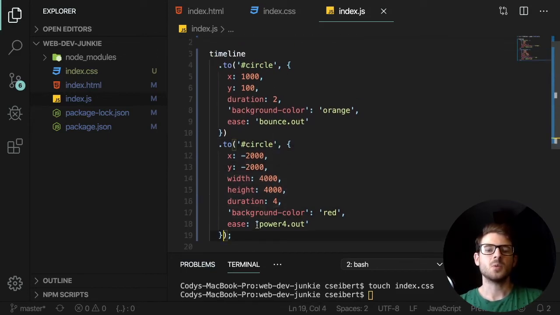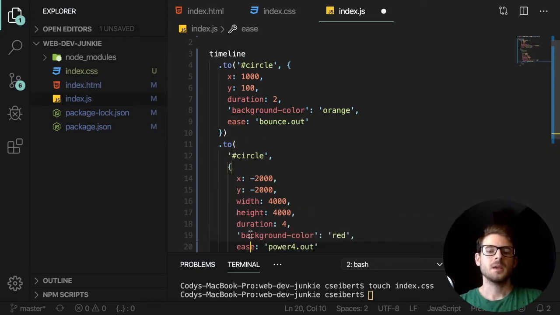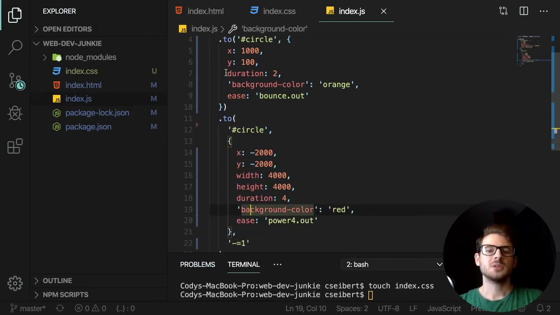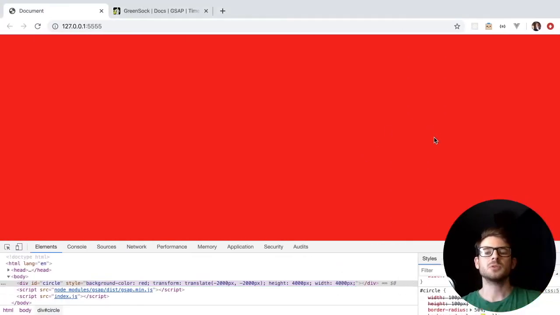Oh yeah, the last thing for timeline is sometimes you want these transitions to happen in a different order. So the third argument you can pass is kind of like an offset. I can say negative equals 1. And you'll notice here, this is a duration of 2, right? So it didn't actually grow the circle until it got to the very right of the page.